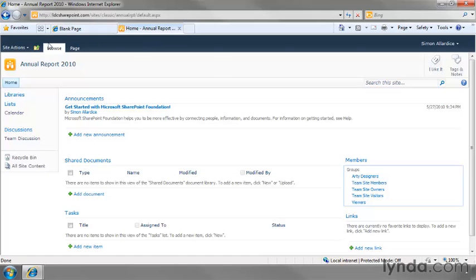If it doesn't look very obvious just from looking at the website itself, one clue would be looking at the Navigate Up button, which would tell me I'm in the home page of the site called Annual Report 2010, which is underneath the site called Team Site. I could even take this one step further.